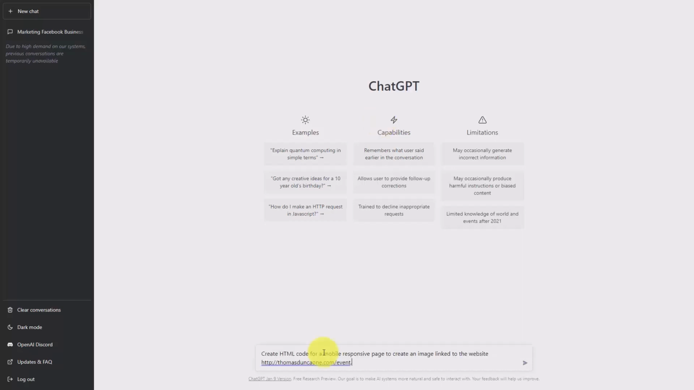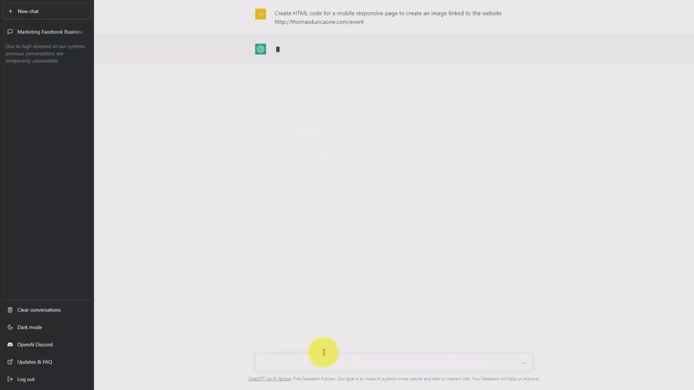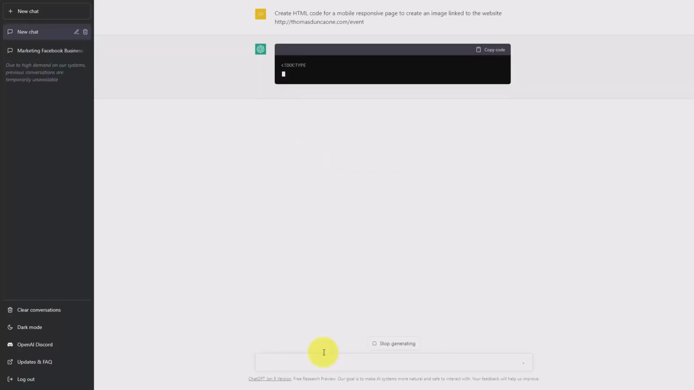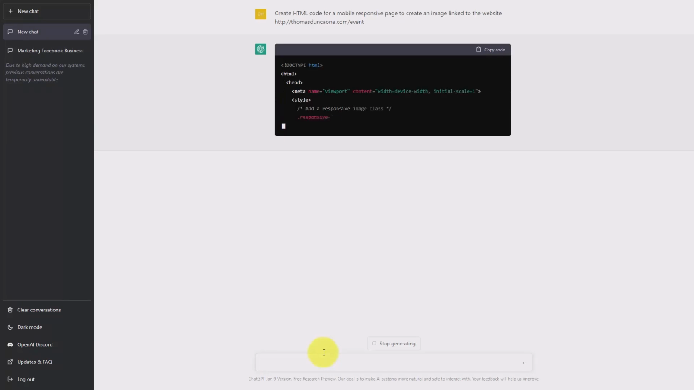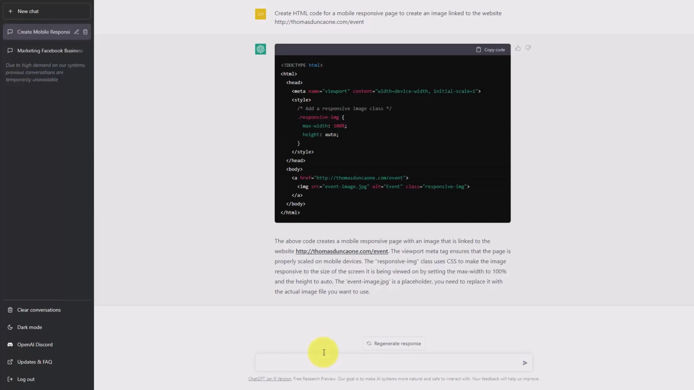To do that, all we need to do is write in the command as we want to see it. We're now going to write in our command, and we're now going to click Enter. And we're going to allow ChatGPT to help us create this specific command, and we can use it on a specific page for us to use in our business.